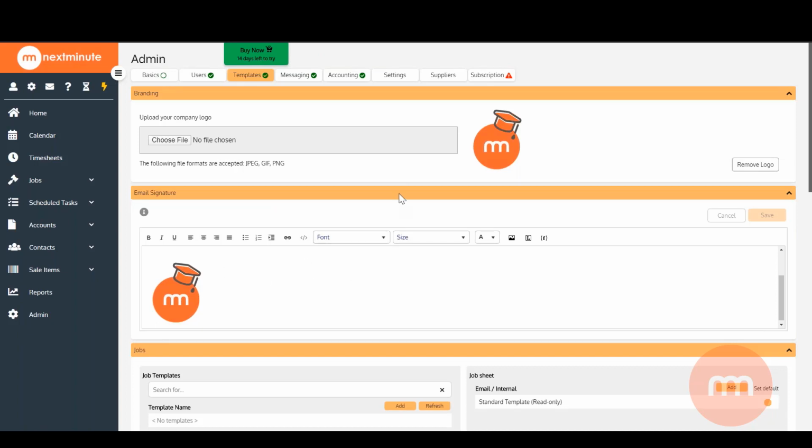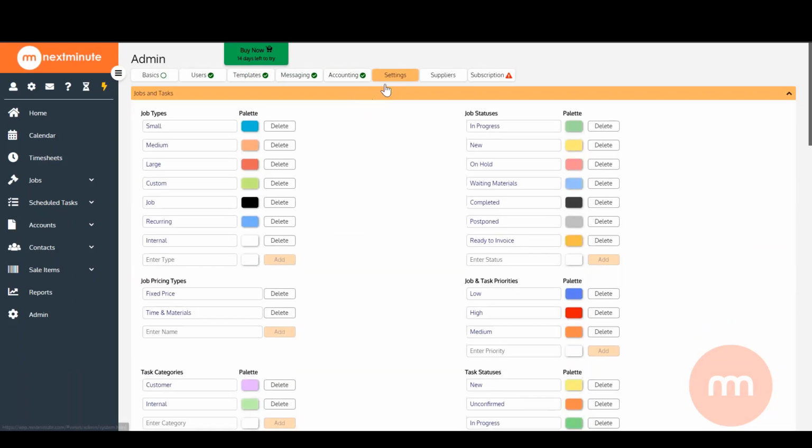Or any communications. But basically under settings, jobs and tasks, you might want to customize all of these just to suit your business, the different stages you're kind of at. So yeah, quite useful for that. And you can run these filters to basically look at different job types and what's on the go. So that's quite useful there.